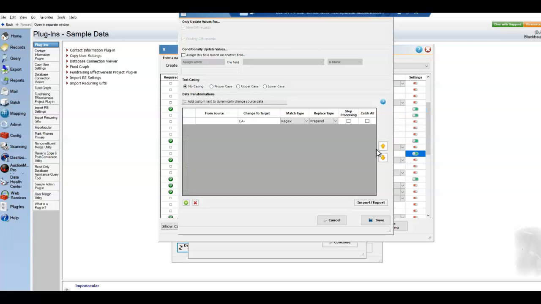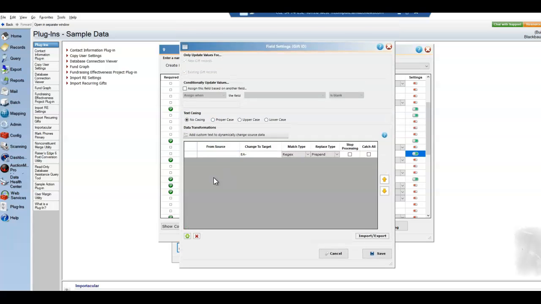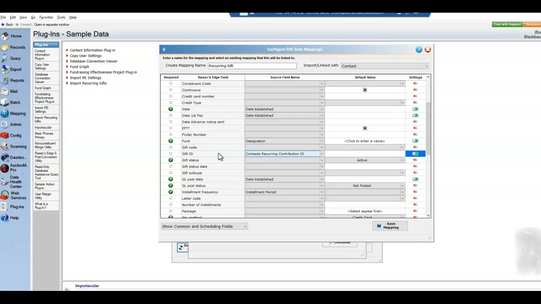And I strongly encourage you to use a data transformation like the one I've set up here. What this is going to do is add an EA to the front of the EveryAction contribution ID. That way it won't match an ID that's already in Razor's Edge unless you've imported something with an EA on it already, in which case you may need a different prefix. But what that prefix is going to do is help make sure you don't overlap a number. By adding these IDs, you can verify that these gifts are or are not already in Razor's Edge. So definitely a good fail-safe. We strongly encourage everyone to use something along those lines, using that recurring ID with the prefix.